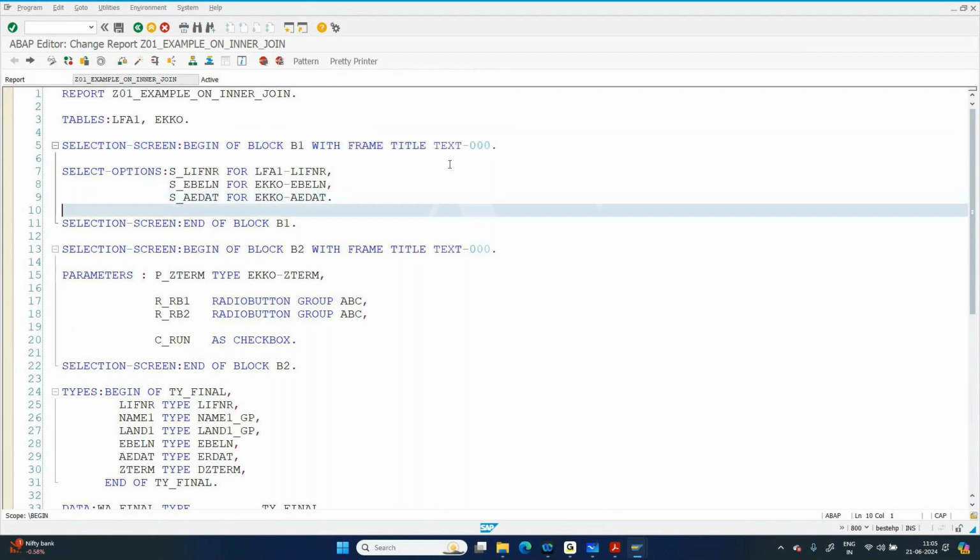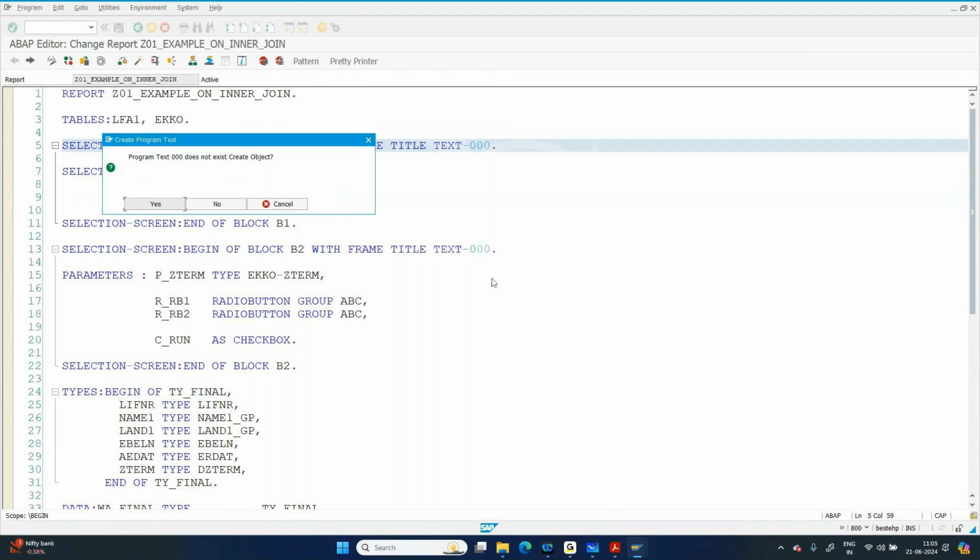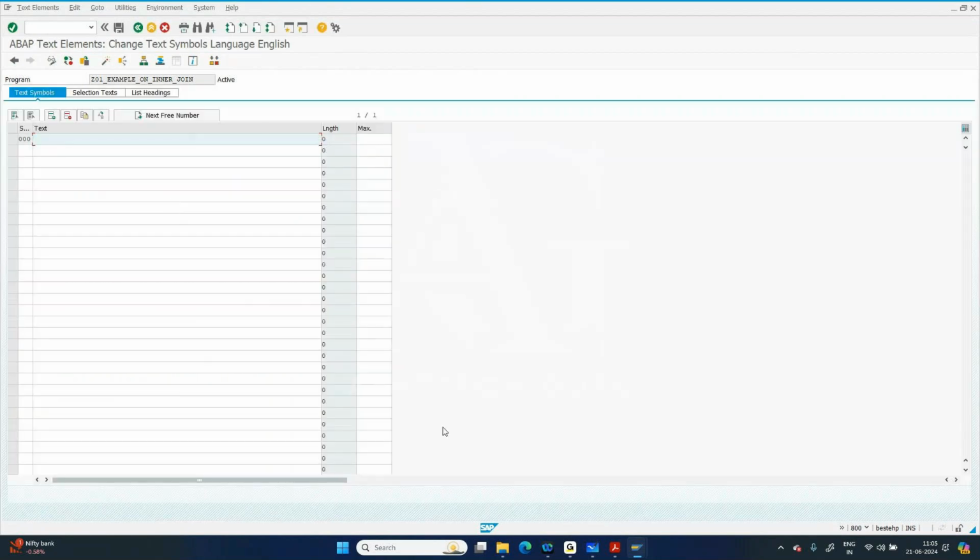How to create? Just double click on this text-000. You'll get the message, the program text 000 does not exist. Do you want to create? Yes. Here you can see three tabs: text symbol, selection text, list heading. The text symbol is the text element with the number you provided, 000. If you provided 001, you will get 001, 002, and so on. If you want to provide the label related to the block, it will be provided under text symbol.